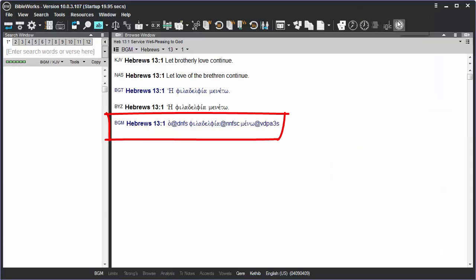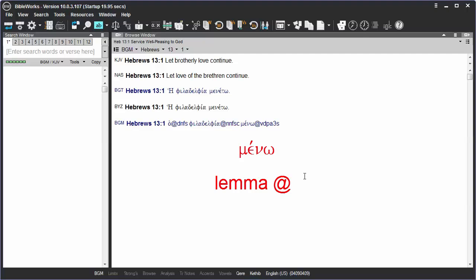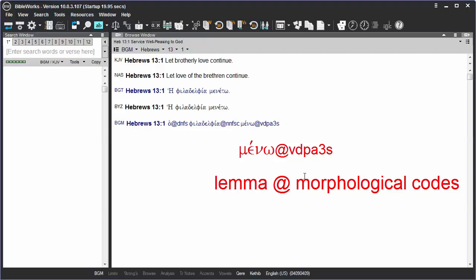Think of a morphology version as a Bible version for your computer to read. It corresponds to its brother text version, but every word in the original Greek or Hebrew version has been translated into its lexical form, or what we call lemma, a separator character, which is the @ sign for Greek or Hebrew. It is the % sign for Aramaic, and then codes that specify the parsing of the inflected form of the lemma that occurs in the actual text. Both the lemma and the codes are actually two halves of the same word in a morphology version.